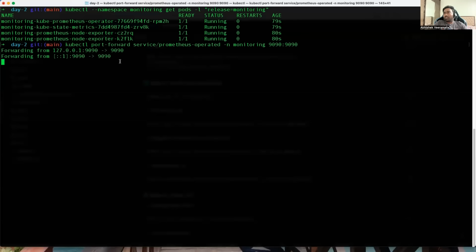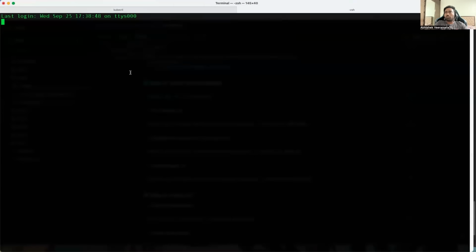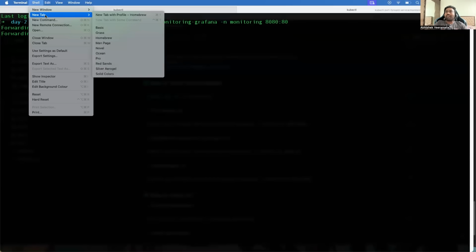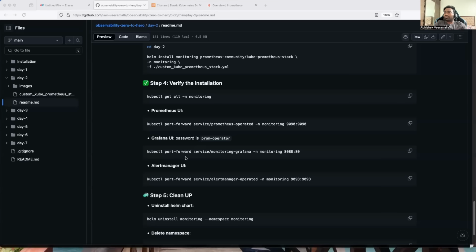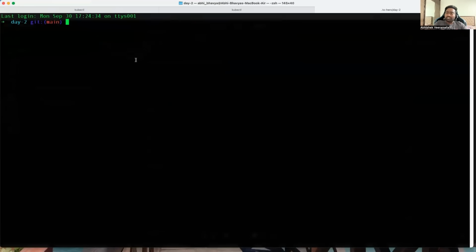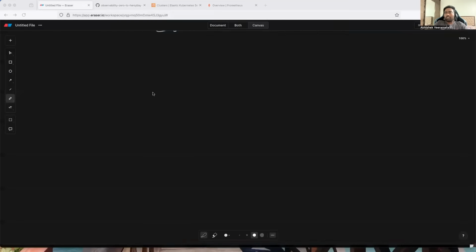Okay, I have used the kubectl port-forward command. Otherwise, I have to use ingress. And let me take another tab, new tab with the same profile. And here I will expose Grafana. I will do the port forwarding for Grafana. And let me take another tab and do that for Alertmanager as well, so that we can check all of these things at once. Everything is installed or not. Okay, so we have forwarded all the ports.